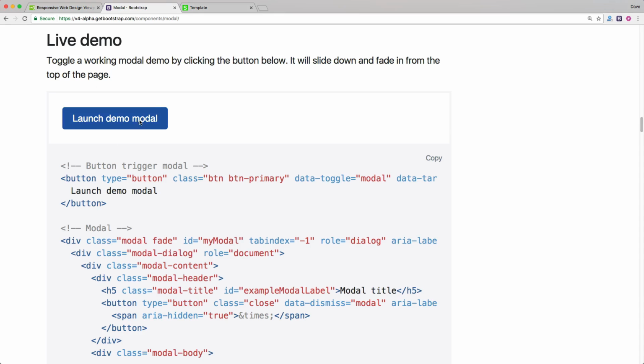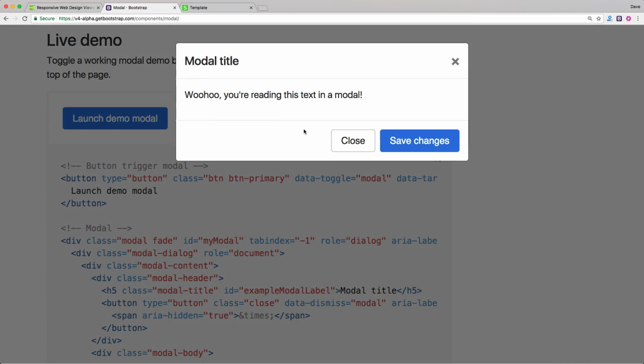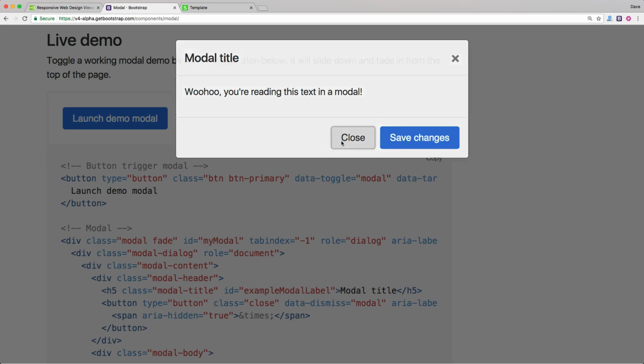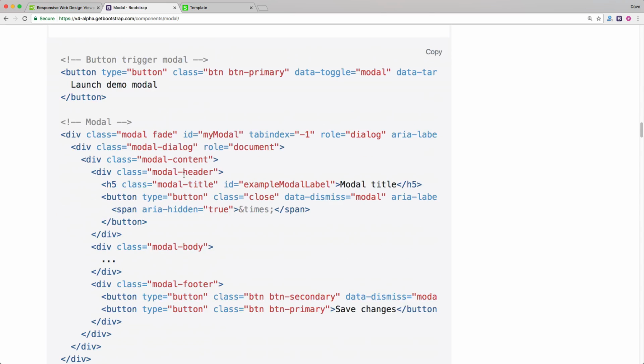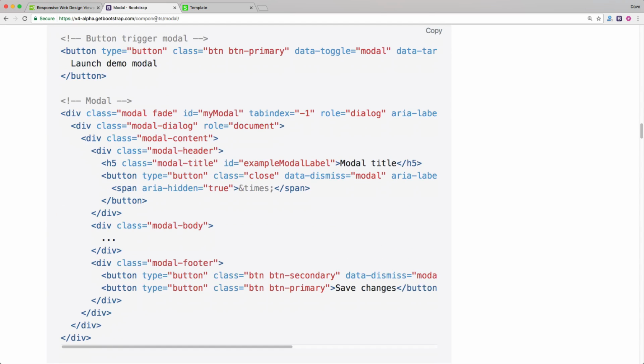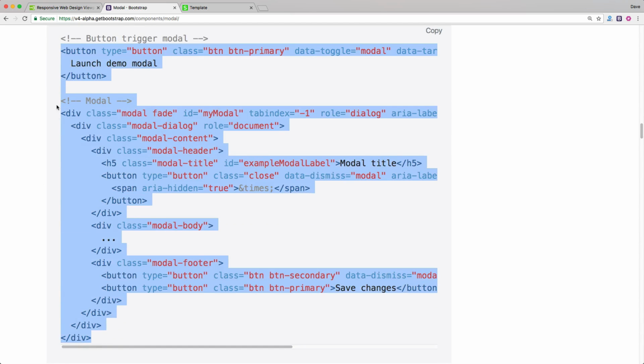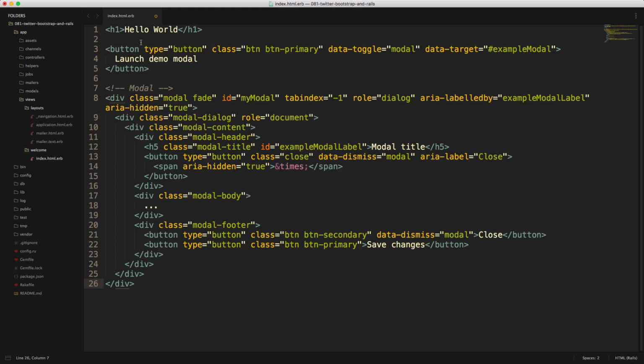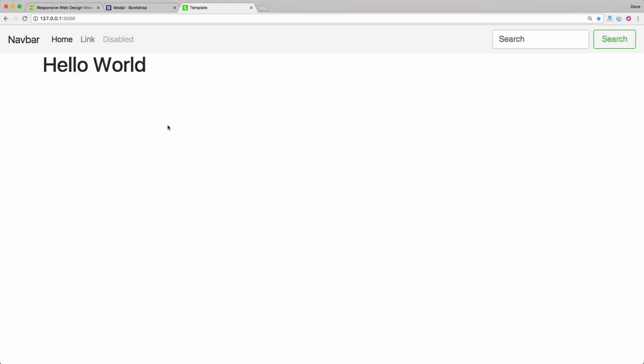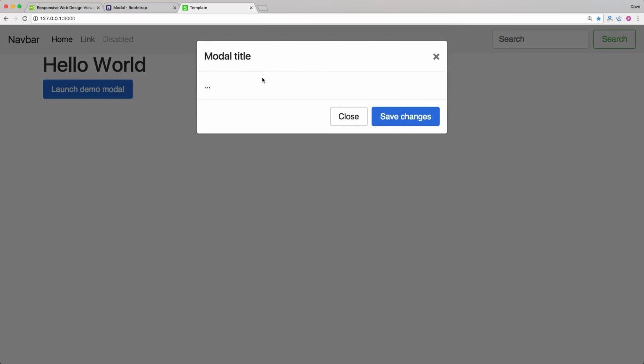So we can click this launch demo modal, and then it'll just display a bit of text and then fade the background. We can then hit close and it'll dismiss the modal. So here's the relevant code, and again, this is found in the components section of the Bootstrap documentation. We can just copy this bit of code and then add it into our application, and we'll just paste it right into our view. So now we should expect to see our hello world and then also a launch button for the modal. Going back to our application, we can refresh the page, and now we see the launch demo modal. And when we click on it, we now get the modal to pop up.